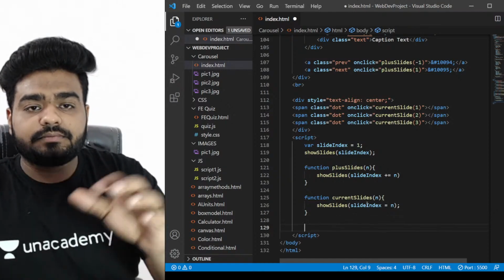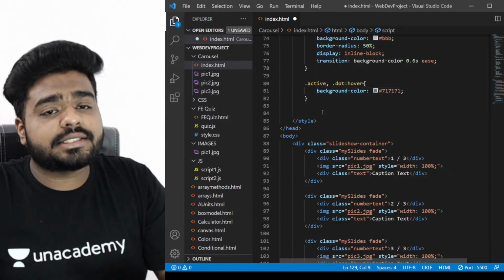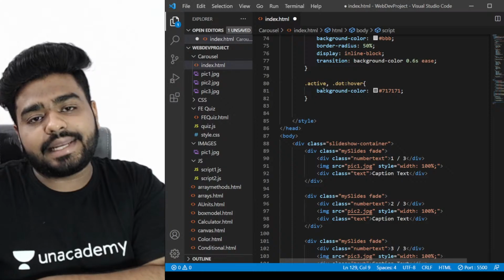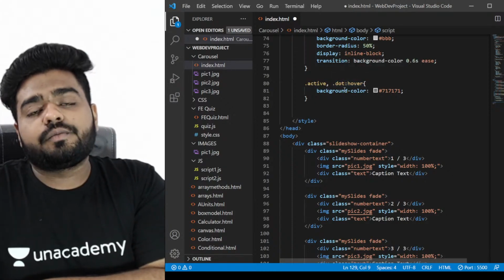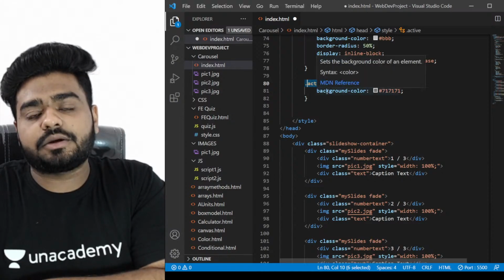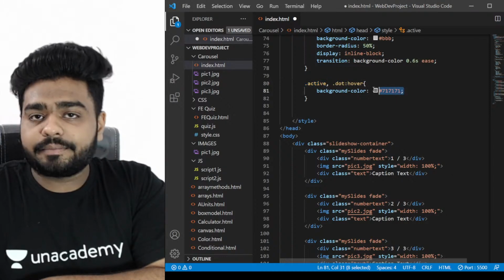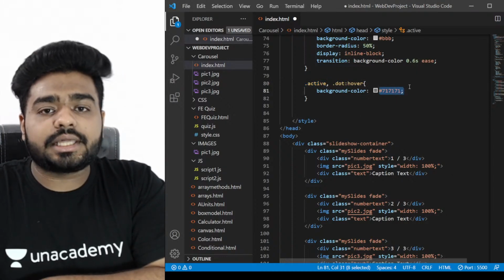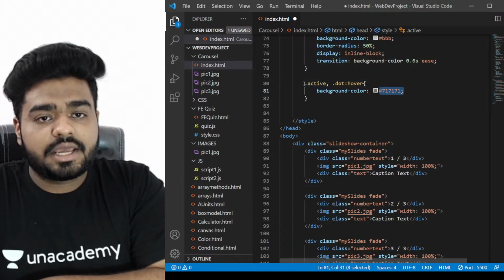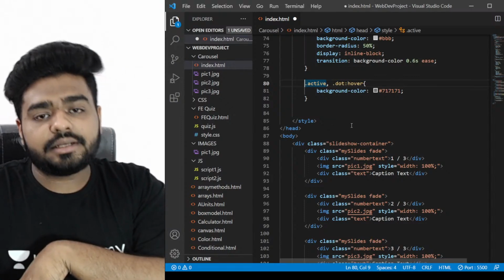Okay. Why are we using active? So you can see I have already explained this in my pseudo classes. What are the pseudo classes? We have active, link, visited and hover. So we want to make sure that whenever the link is active, that means whenever this particular dot says active, the background color will be gray. And whenever we hover also, then also the dots should be gray. That's why we are using active here. You can also write dot active. You can do that. Fine.